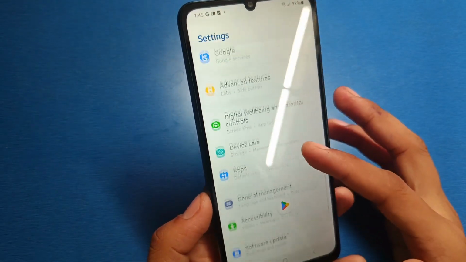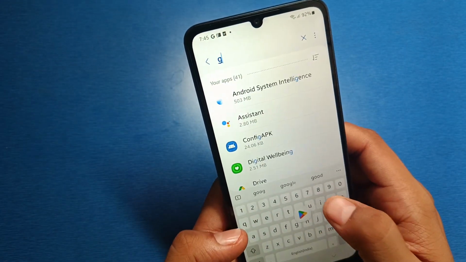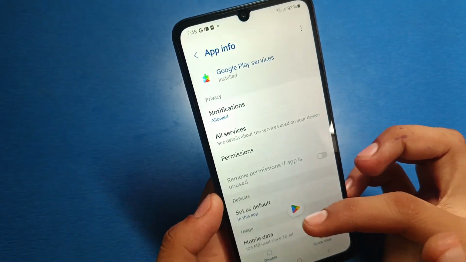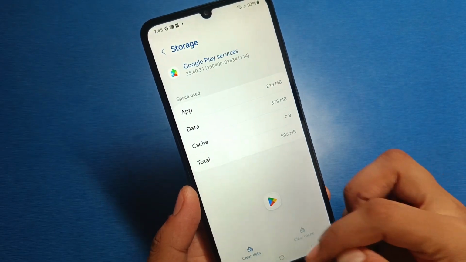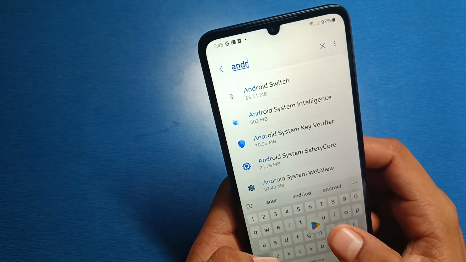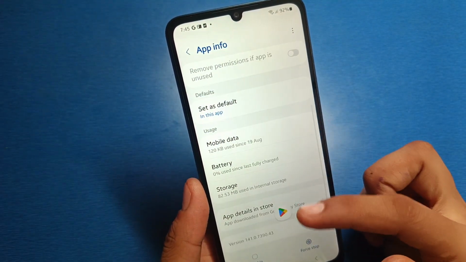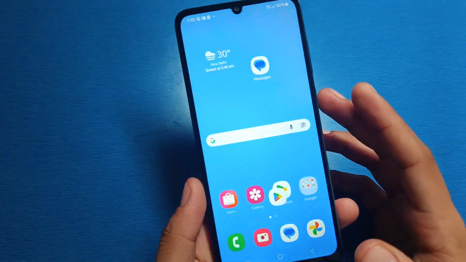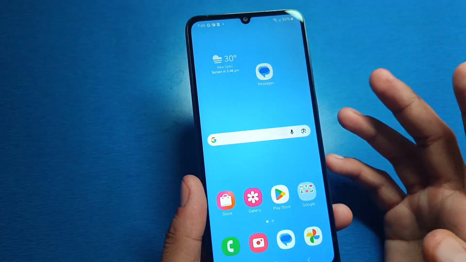And then the second step you can do: click on applications, click on search, right here Google Play Services, tap on this and simply click on storage and clear cache. Again press back and click on Android System WebView here. Click on storage and click on clear cache. So now your problem will be fixed. Just restart your device and then the floating problem will be fixed.